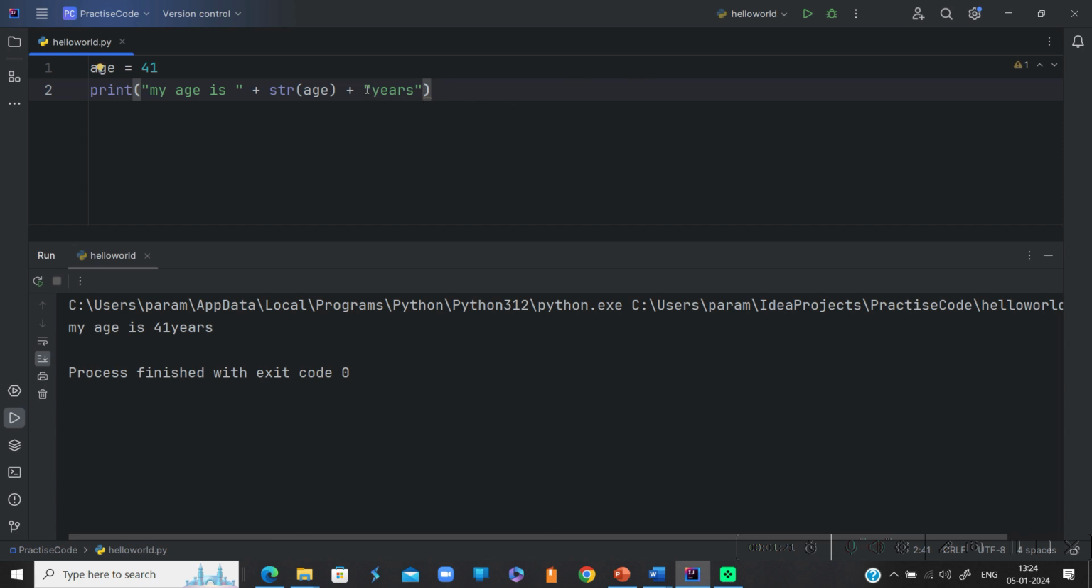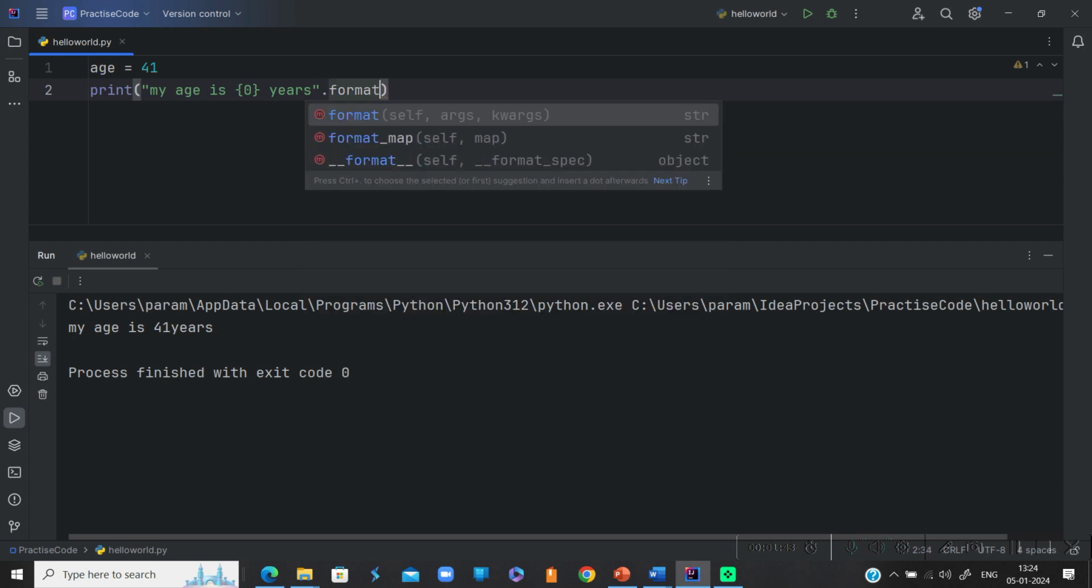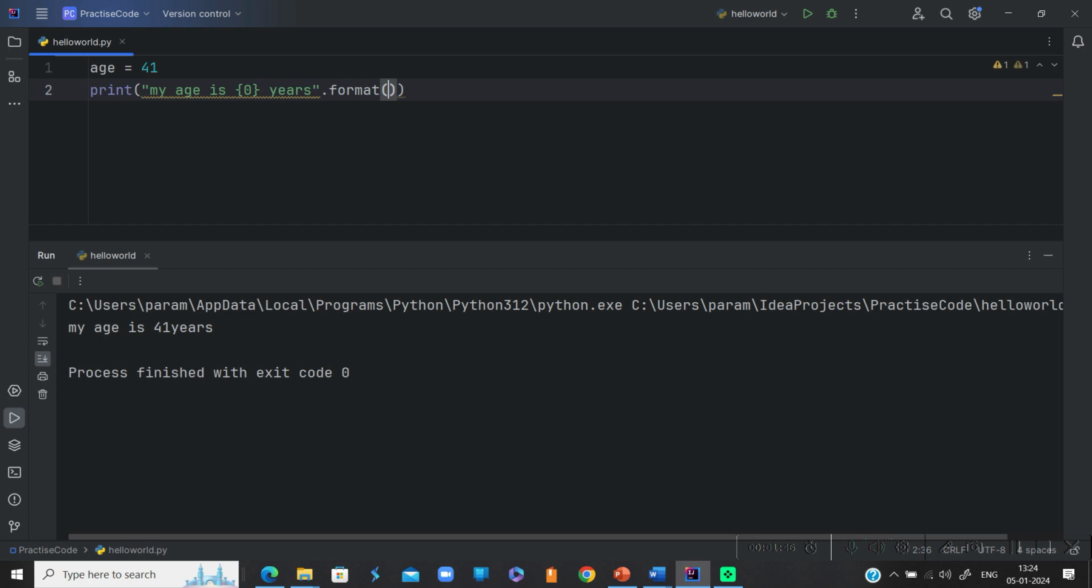Okay, here we have a different mechanism available in Python from version 3.6 onwards. So I will try to explain it. We can use format as a function to get the same output. Yes, we got the same output.